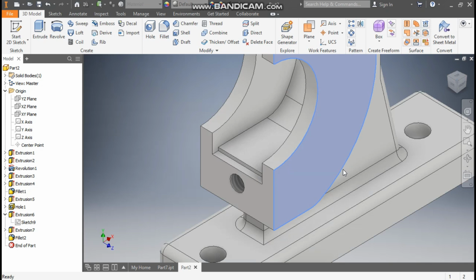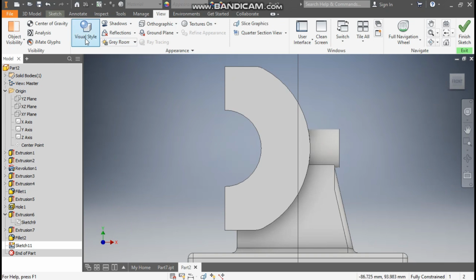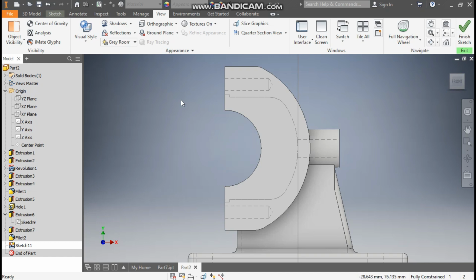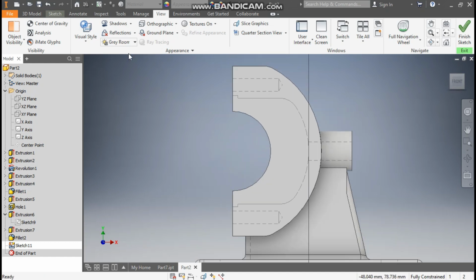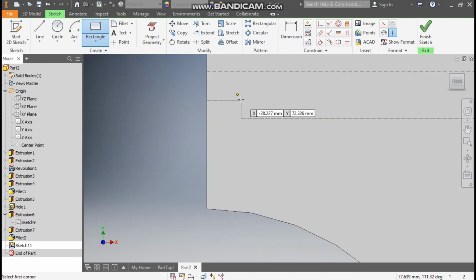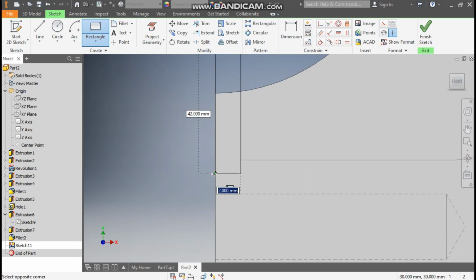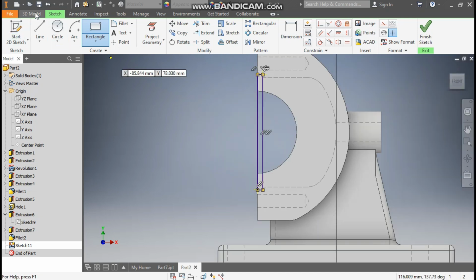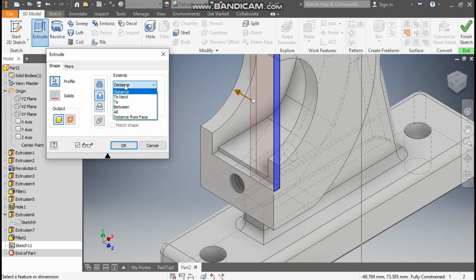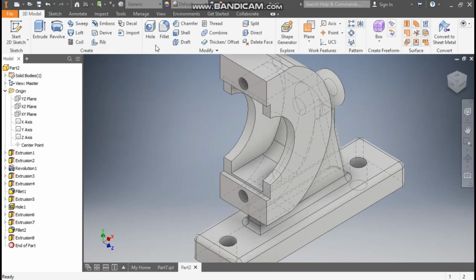Select this face, go to create sketch. Now here, go to view, visual style, change it to shaded with hidden edges. Now you can see the inner profile also. Go to sketch, take rectangle, take 2-point rectangle, select this corner, the green point, and here select this corner. 3D model, extrude, cut profile, and here take all and OK. So this will be a through cut.